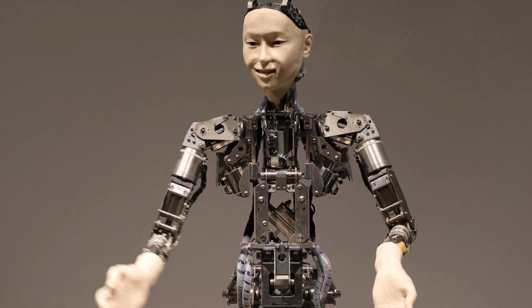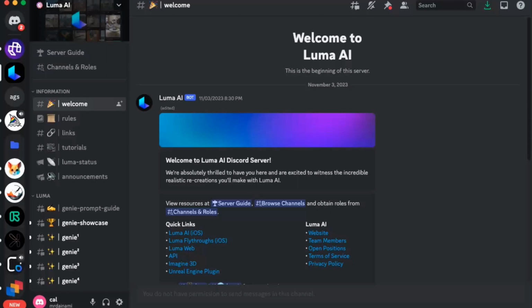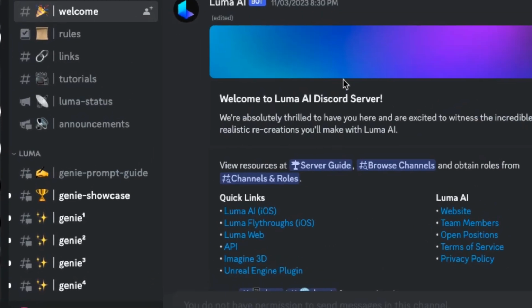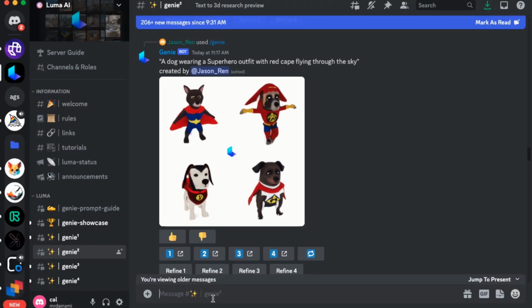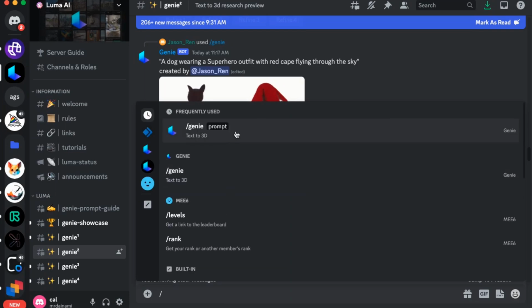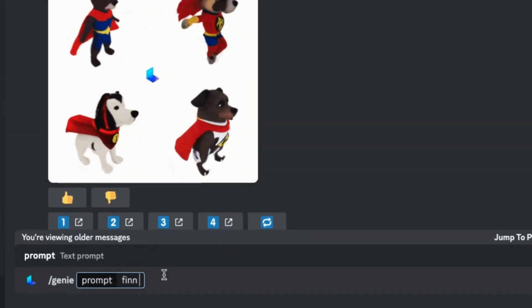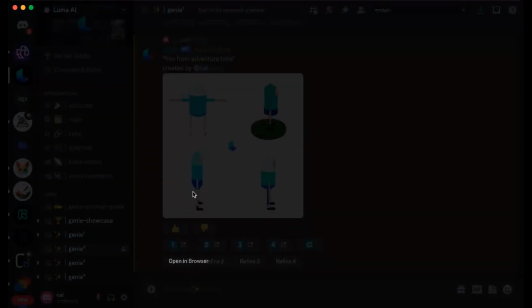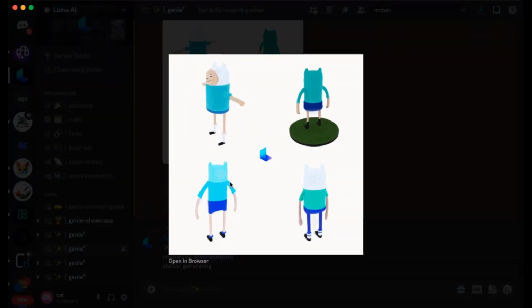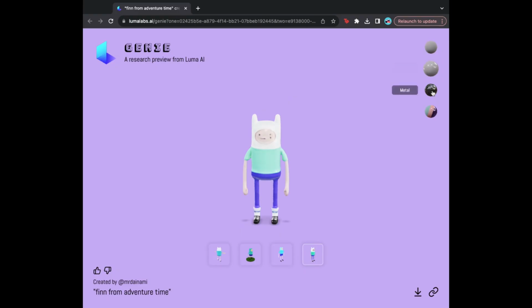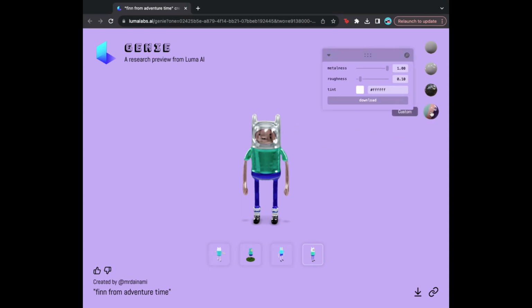Oh yeah! I start by using Lumalab's new text to 3D tool Genie to create my character. All I have to do is go into Discord, prompt it by typing Finn from Adventure Time, and there I have it, looking pretty cute. You could even have a different preset here, like a metallic skin or some basic render adjustments. Pretty cool, I would say.